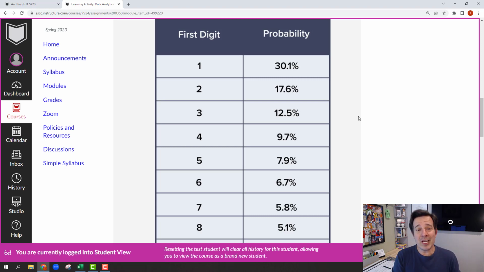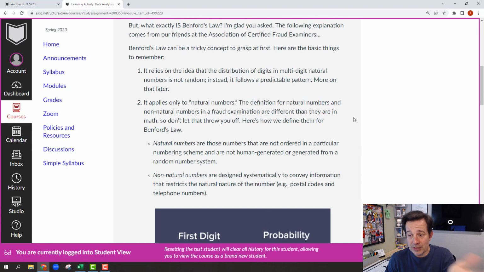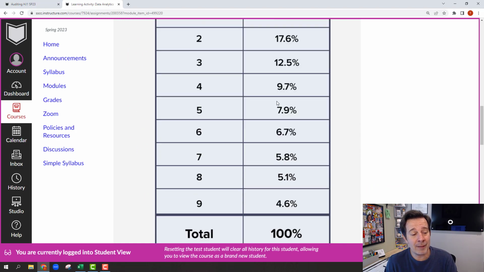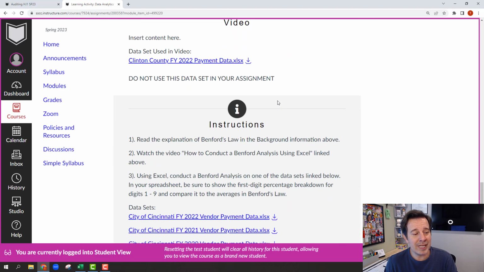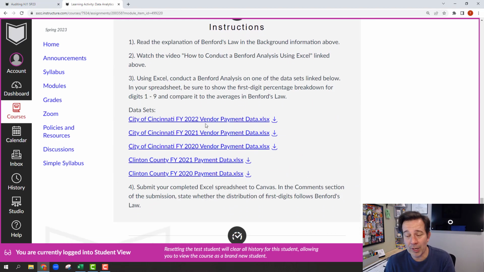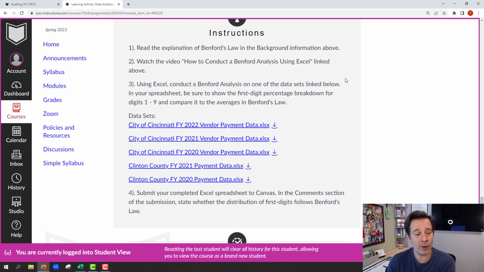But with that being said, our goal for today is to show you all how to conduct a Benford analysis, because that's going to be your assignment. I'm going to give you all some data sets here, and you're going to pick one, and you're going to run a Benford on it and see if the data matches up with what Benford said it would.